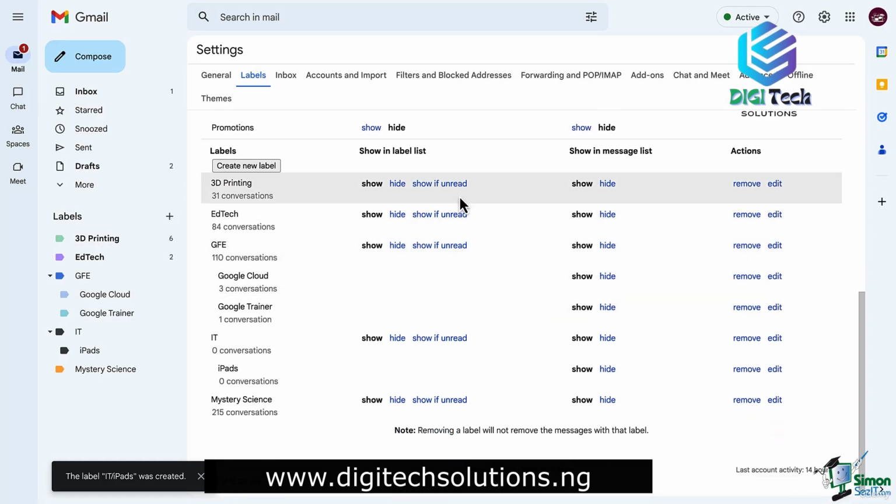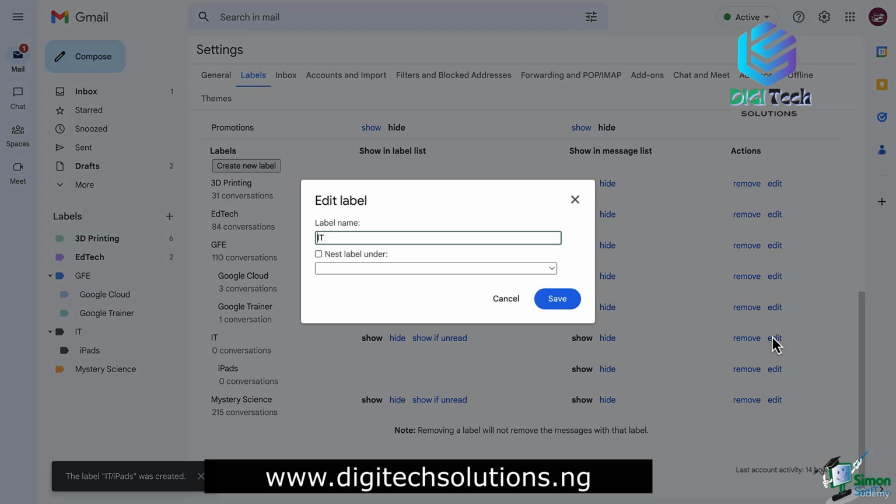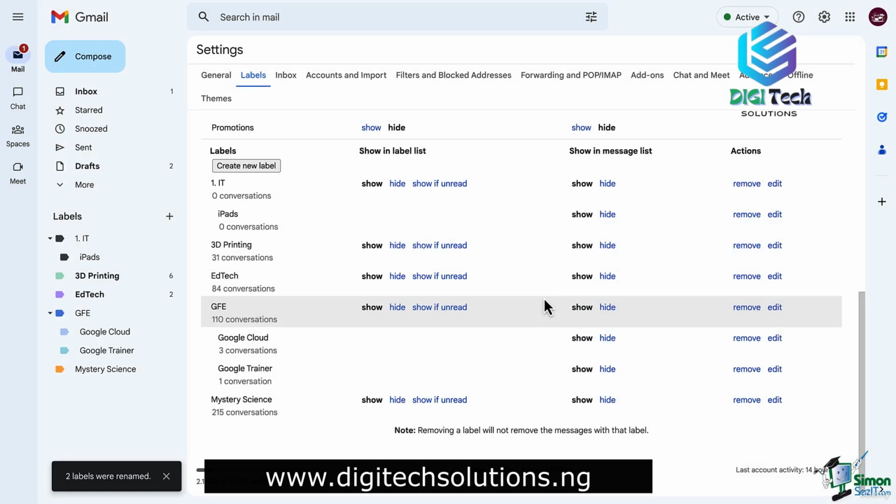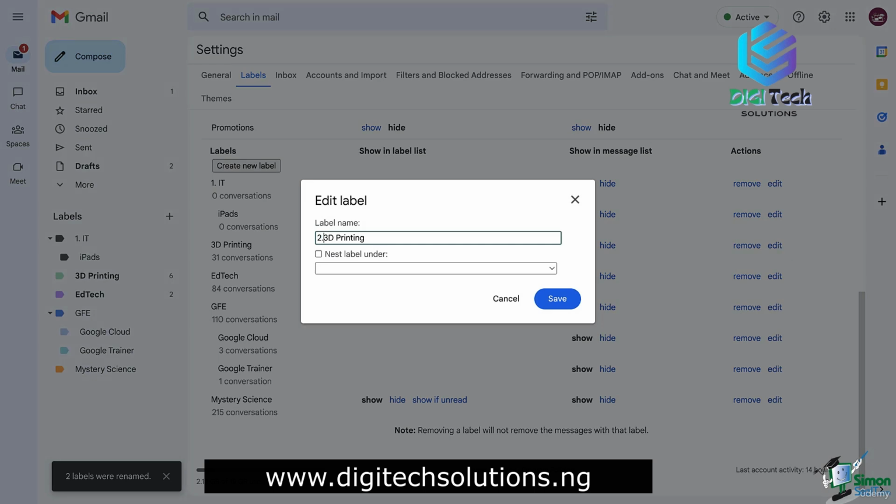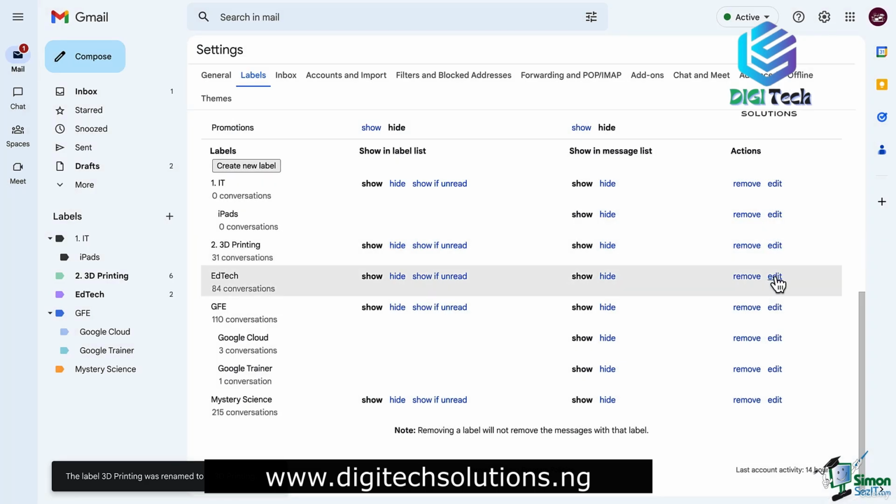A little pro tip for you, use numbers in the name of your labels. These labels will be listed in alphabetical order, so using numbers allows you to identify the order in which you want your labels listed, which is a really cool trick, right?